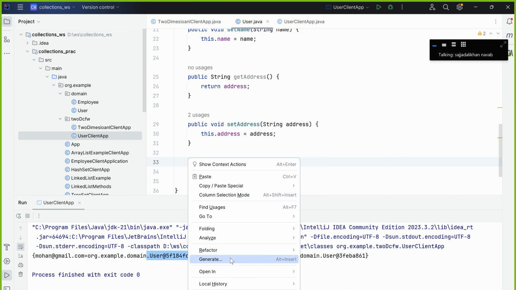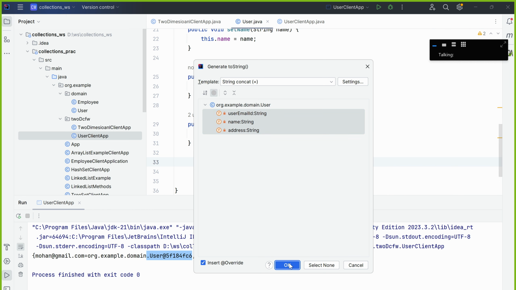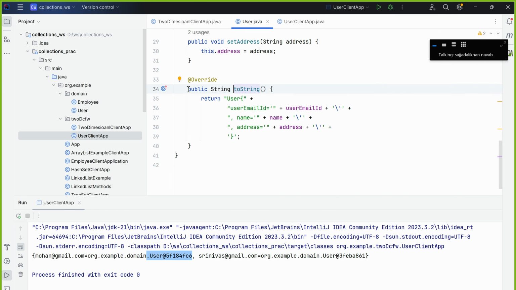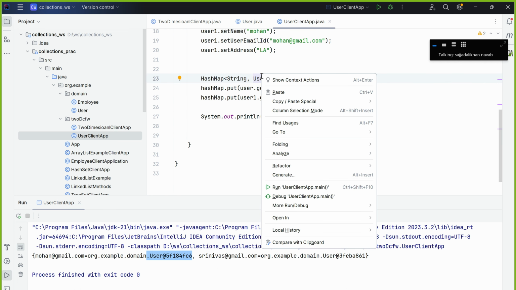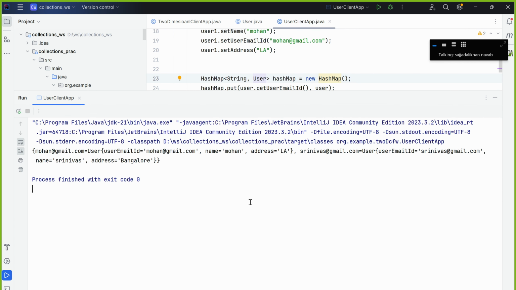By doing this, what we are telling is, whenever we are trying to get the user details, you have to show the user details data, what exactly it is storing. Instead of showing this reference, you should be giving the user email ID, name, and address. Okay, let me go and run this client application. Run as user client application. Let's see now what it will be showing.